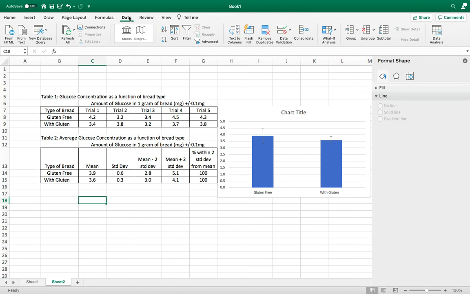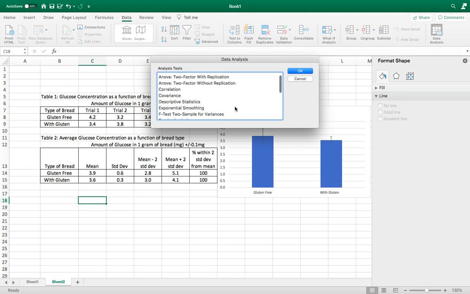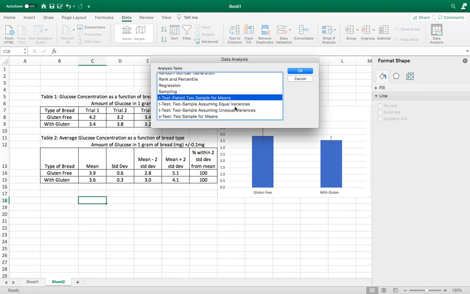So I'm going to go up to data analysis. I'm going to find t-test. This is going to be a t-test, assuming equal variances, okay? So it is not paired. These two, gluten-free and gluten, are not paired with each other. So we're going to do a two-sided t-test, and we're going to assume that there are equal variances.